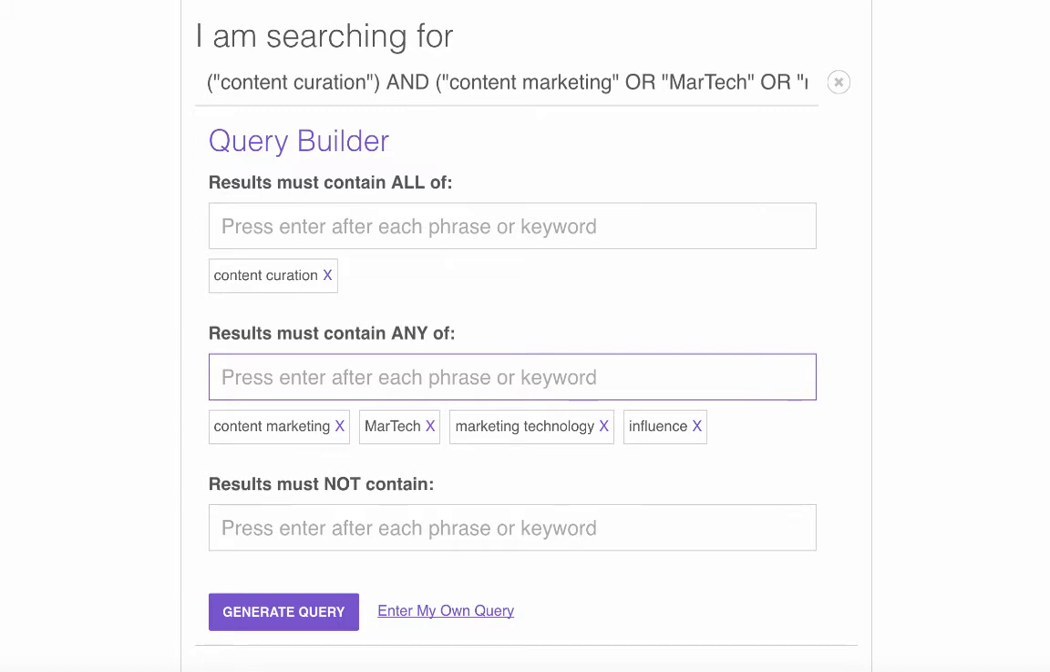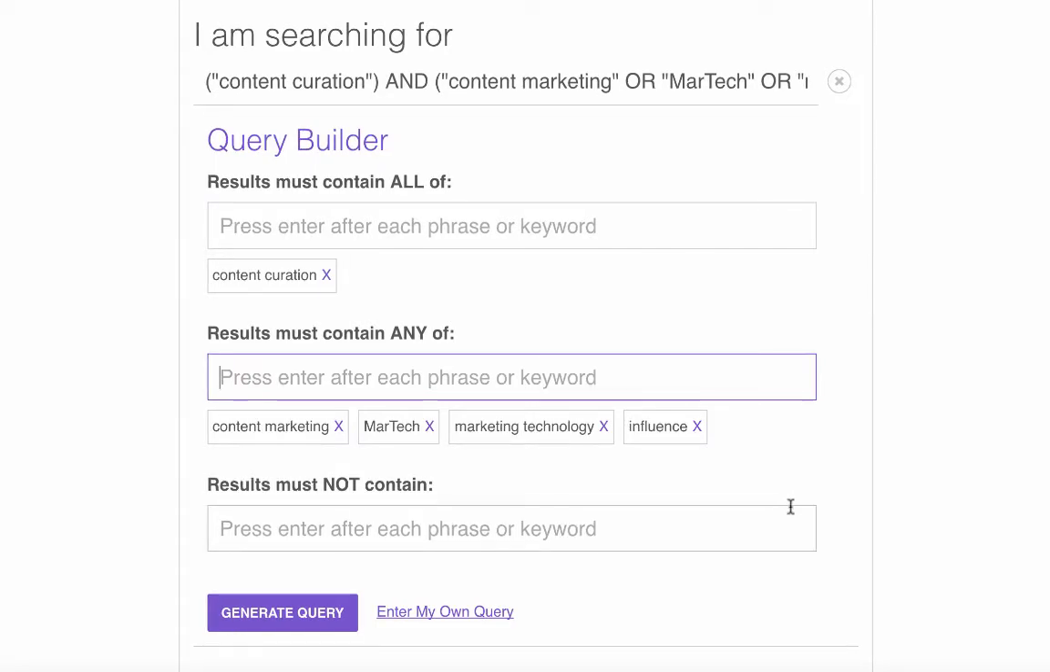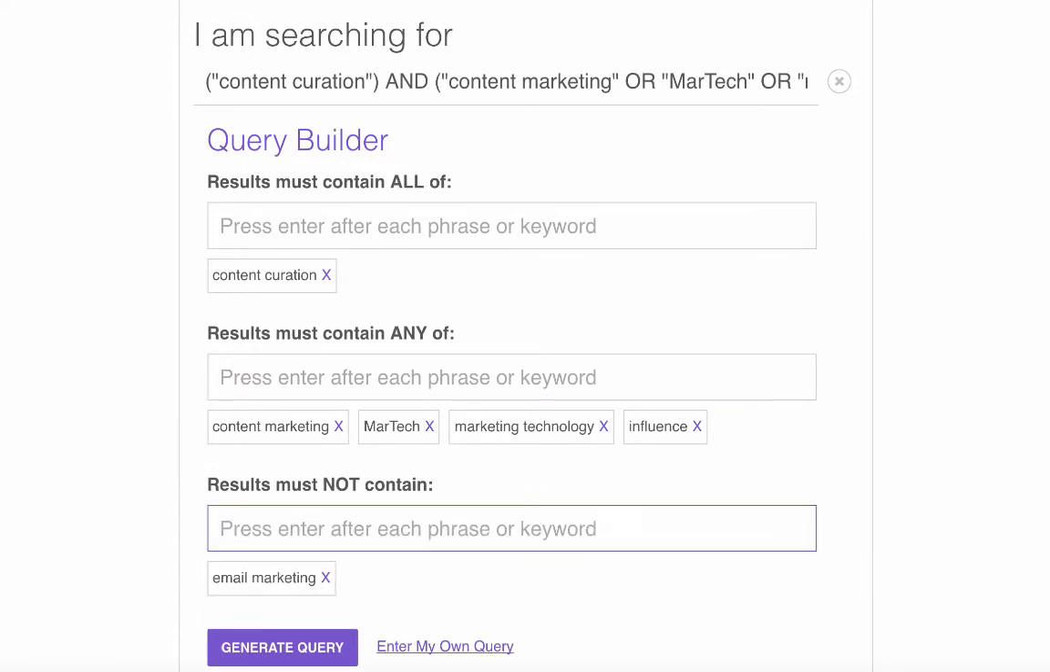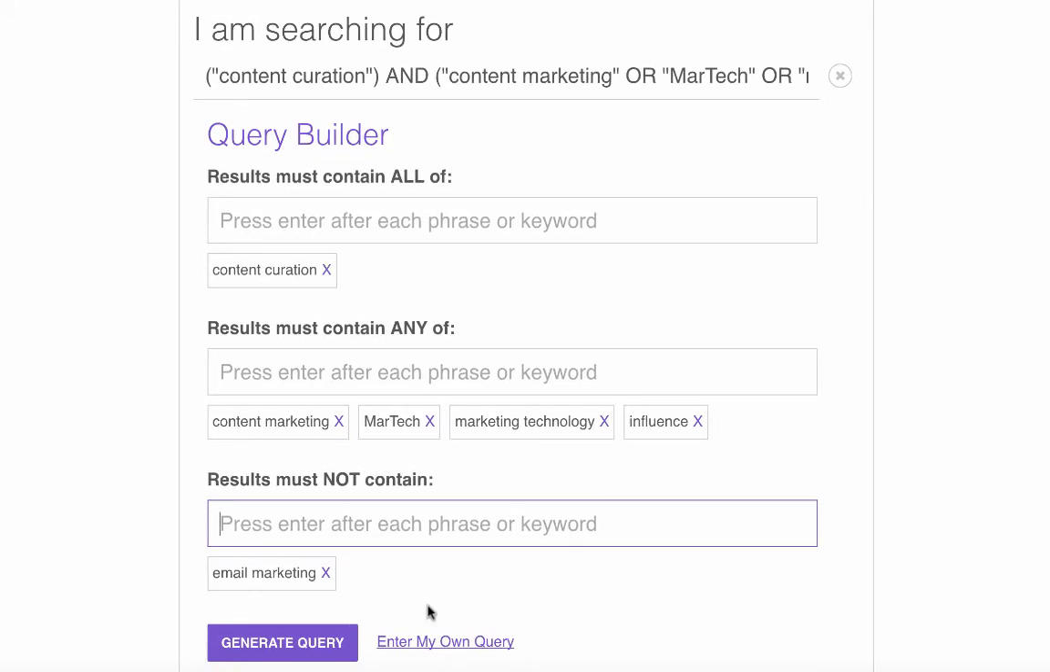But not every term has to be in every single suggestion found. That would be really limiting, so instead, I've included them here in the Any section to focus on these topics within content curation. Finally, add any keywords or phrases that you don't want to see in your results. These could be commonly associated concepts, people, or ideas that could have come up in your results, but they aren't what you're looking for. In this example, I recognize that these keywords and phrases might bring up some results on email marketing, but for my purposes, I don't want to see anything regarding that, so I've included that in my Not section. When you are finished typing in your search phrases, click Generate Query.